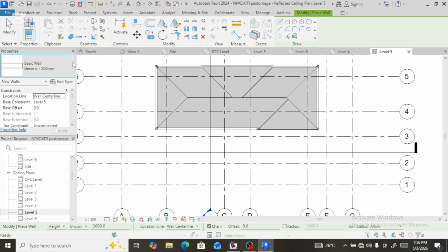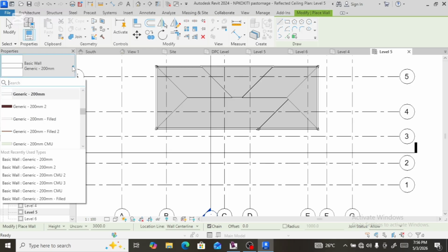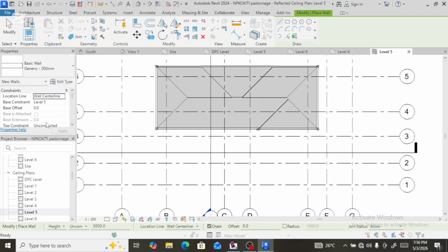Are we still using this wall? Basic, generic, 20 mm. That's no problem. I always use it. I also use this thin wall. Let me use this one and duplicate it so I can see it. This thin wall has the material on it.